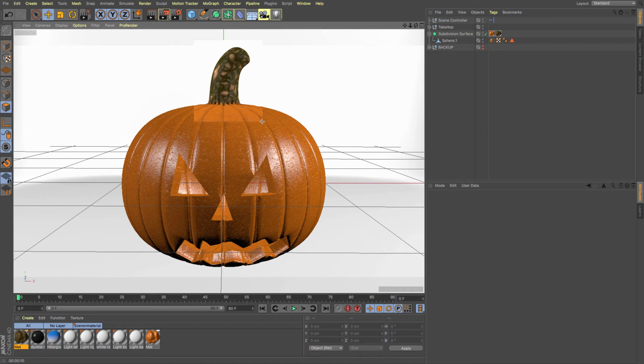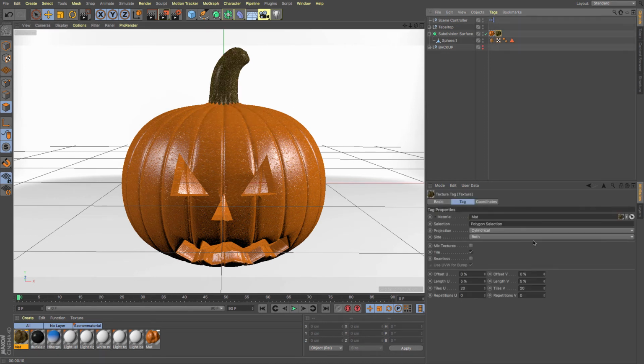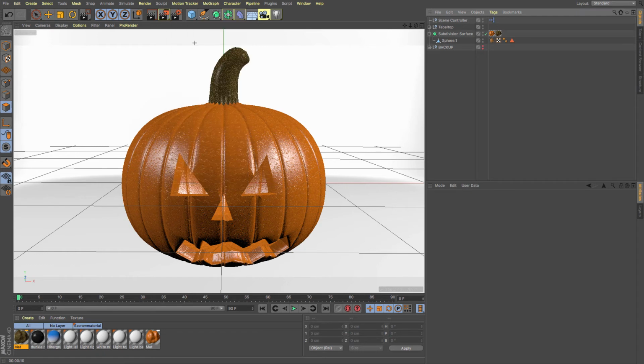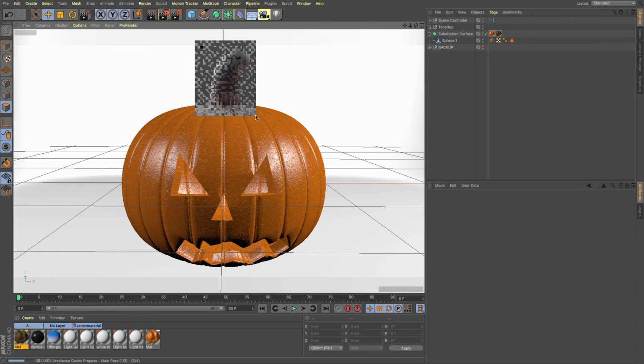Okay, that's definitely not the right scale. So let's have a quick look at that. So let's change the coordinates, because I find that that will enable me to change this sometimes. So now do another quick render region. There we go. That's a bit better.